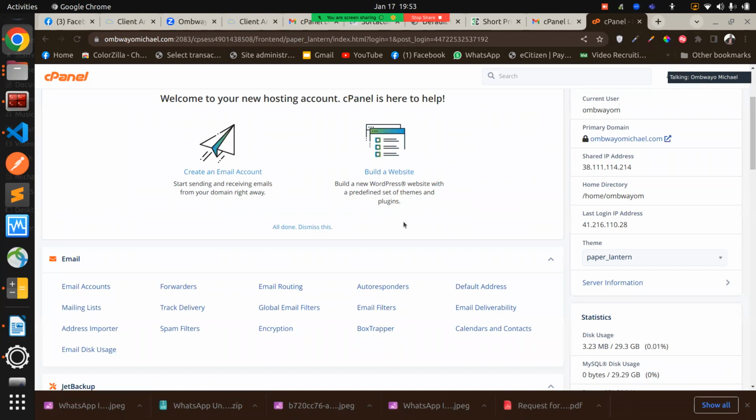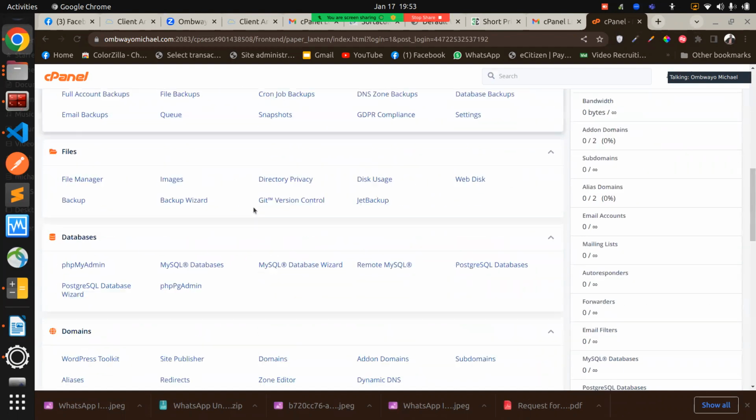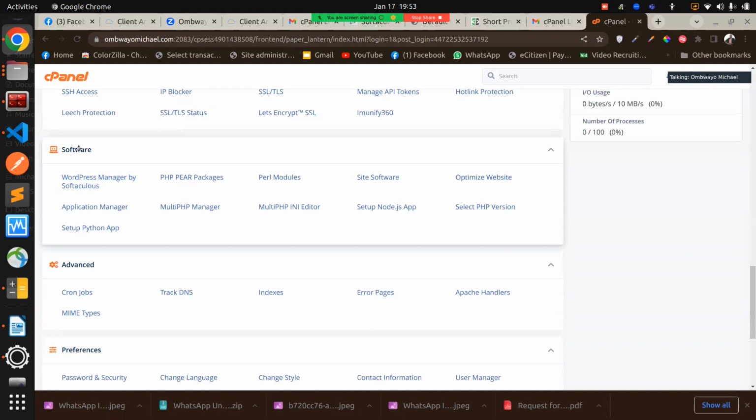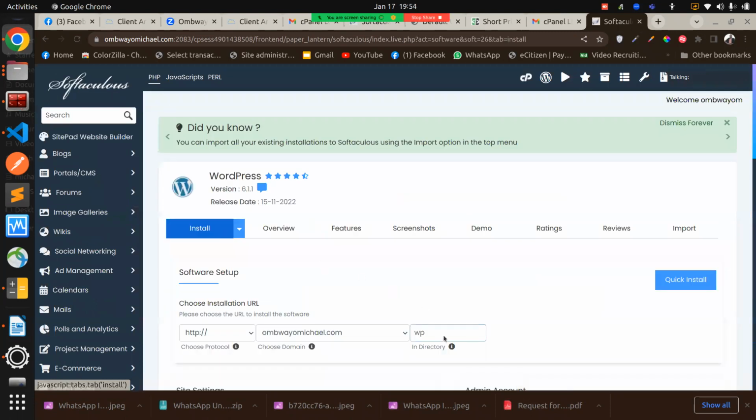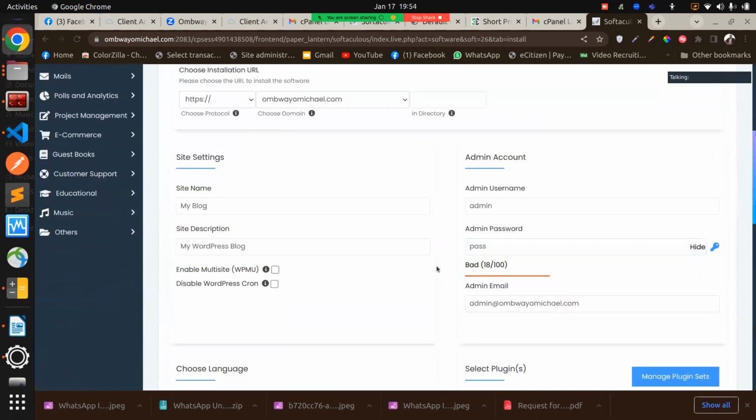But if you are doing a direct install, what you do is you scroll down to the software section here. Then you go to WordPress Manager by Softaculous. You click on this. Then on here, you click on install. After that, as I said, we remove this. Then you give it the username that you will use to access the administrator dashboard. So let me just use admin for now.